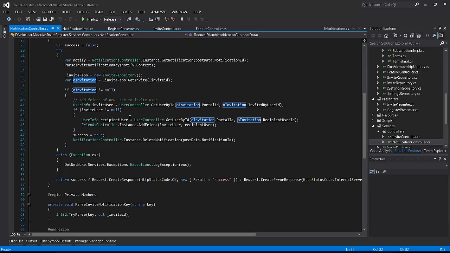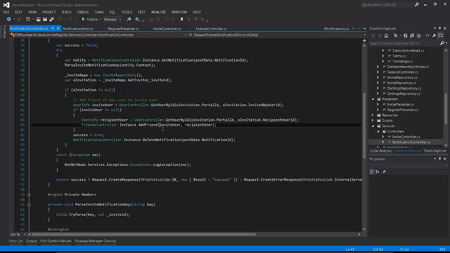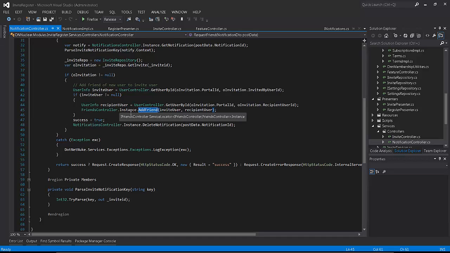Now that I have the notification object, I know the portal that it was created from, I know the invited user, and I know the invite or the recipient user. So I get the user information for the invited user, I get the user information for the recipient user, and then I call the friends controller add friend method to create that friend request. Again, this is actually the DotNetNuke social API to do this. I'm just passing these two users into this add friend method, and that just creates the friend request.